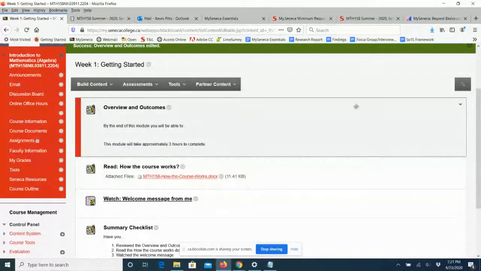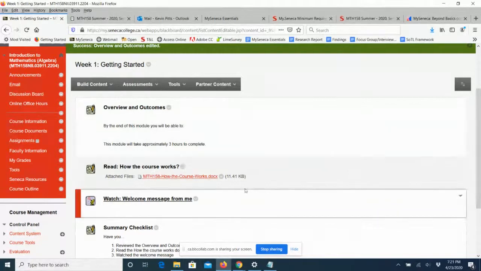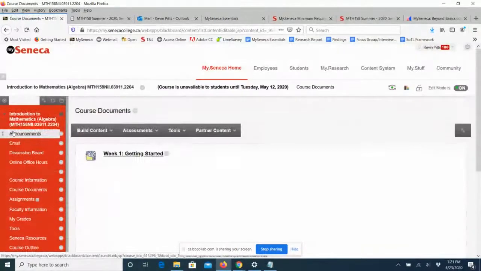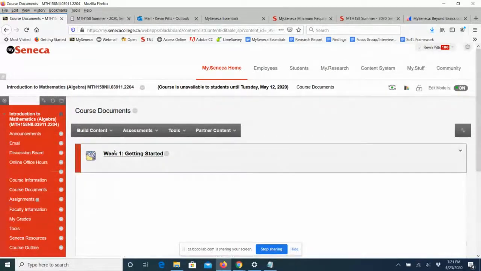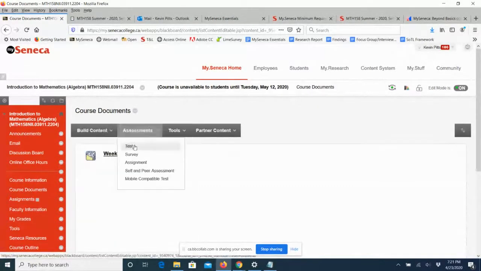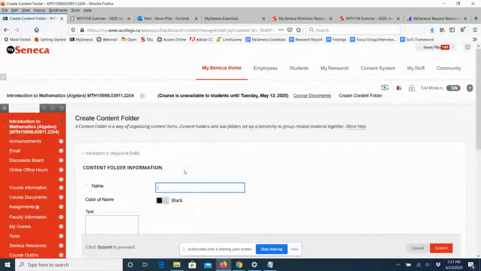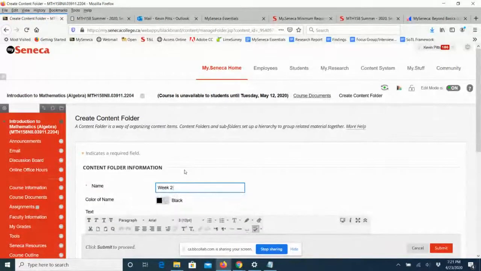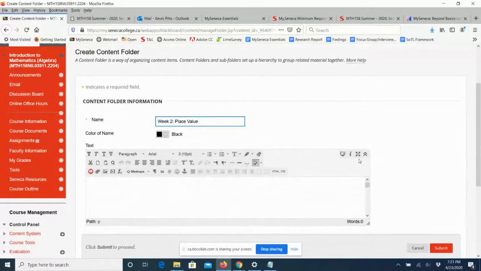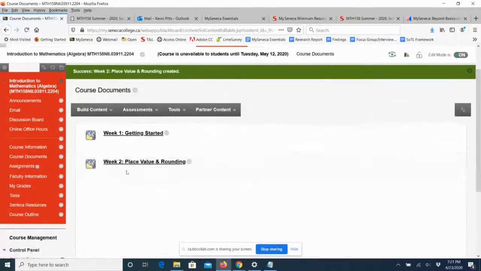Let's just summarize that. What we did in this session is we went into the course documents area, which is where we place content, and we're just using a simple folder structure. I've got week 1 here, getting started, and then I can simply continue and build my weeks. So I create a new folder now for week 2, like so, and that might be place value, probably place value rounding, and I will then start to add material to there as well. So I'm building my structure as a week-to-week course as we go along.